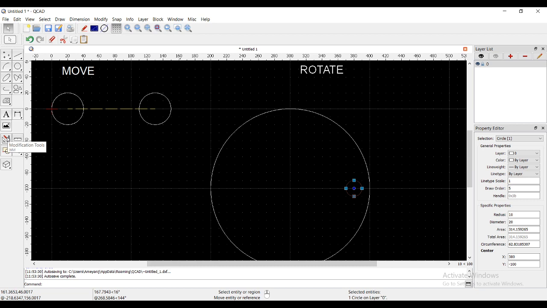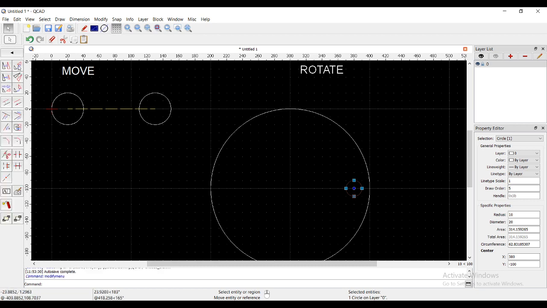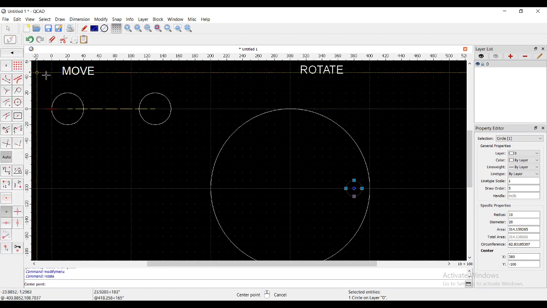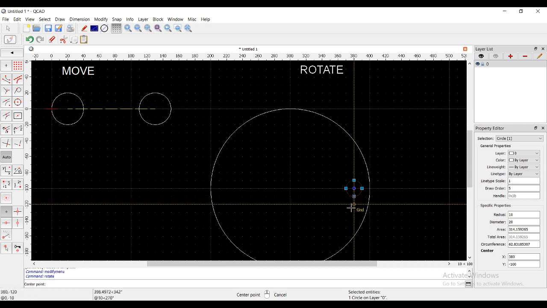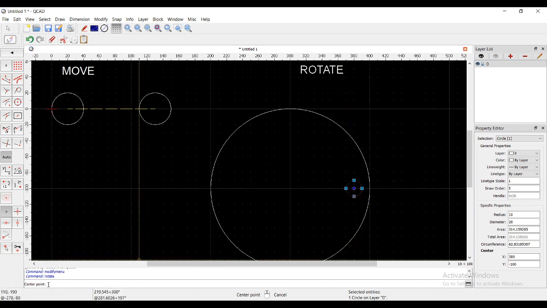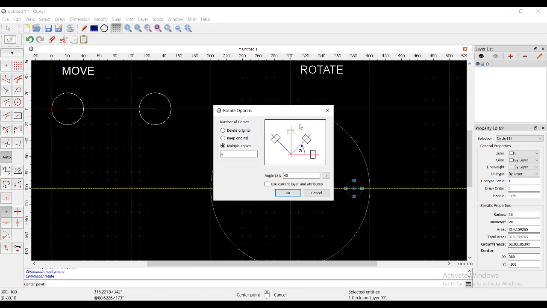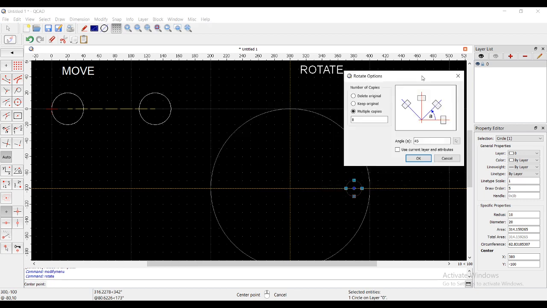I am going to the modify tools. The second option is the rotate option, and I have already selected the object. Again it will ask for a center point, because the rotate option has a circular rotation. The center point will be the center of this circle, and my object will start rotating. Here you have a delete option. Delete original works the same as in the move option, so this circle will be deleted and moved.